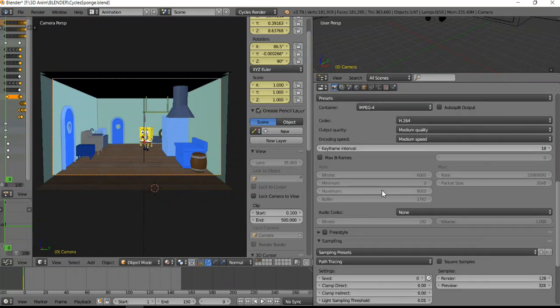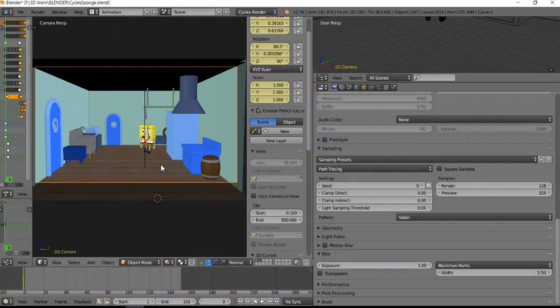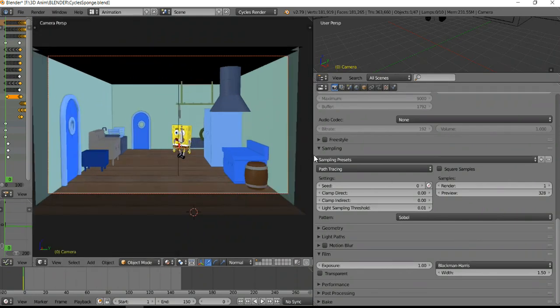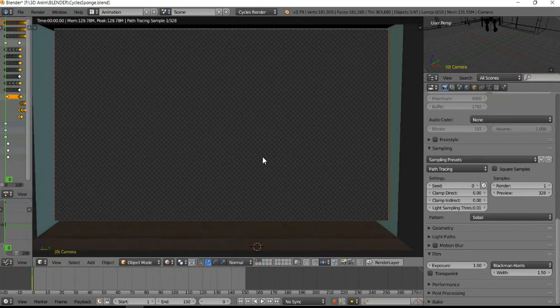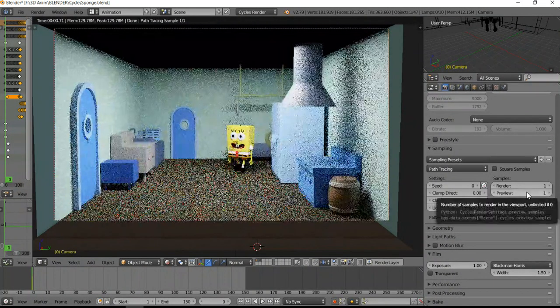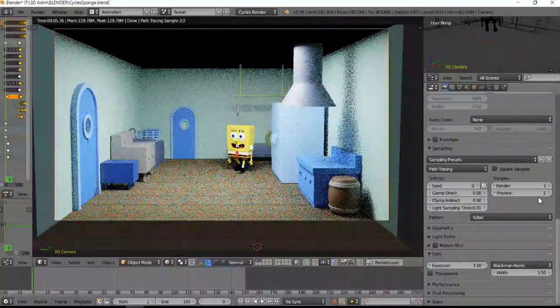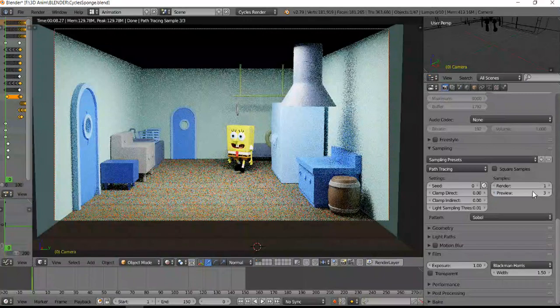And then if you scroll down to samples, this is the second thing that's important. Sampling is how many times it samples. So this is what one sample looks like. This is what two samples look like. This is what three samples look like. Depending on how high you put your samples is how much quality your final product will have.